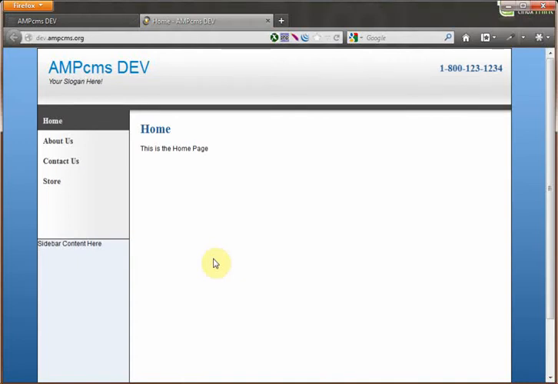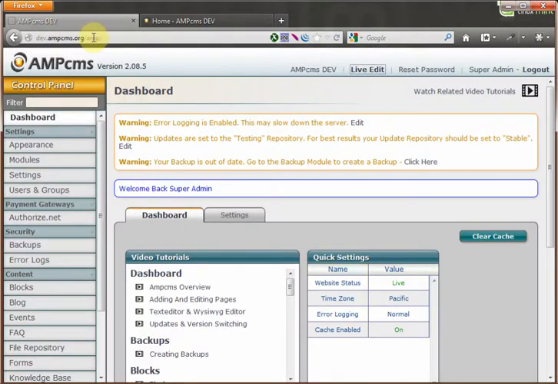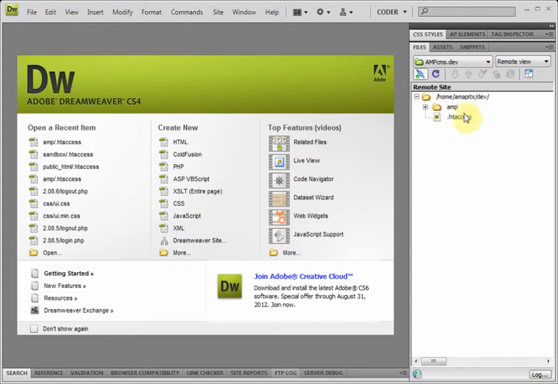This video tutorial is going to show you how you can change the AMP folder name to something else. As an example here, when you're logged into AMP, you'll notice that the folder is AMP. If we go to our development site, we can see this in the FTP. If you want to change the name of AMP to something else, you can do that, but you have to do a few steps.